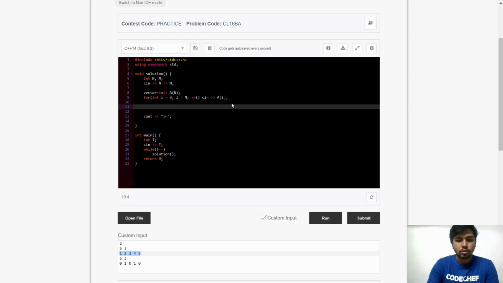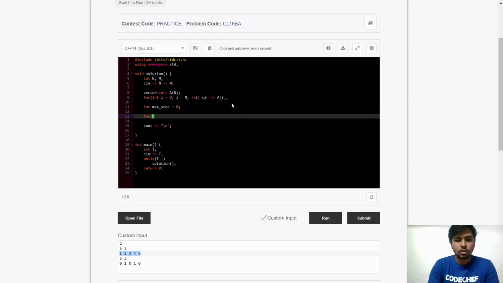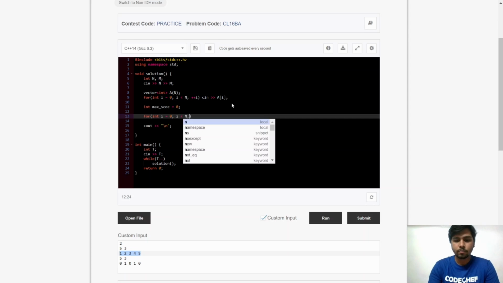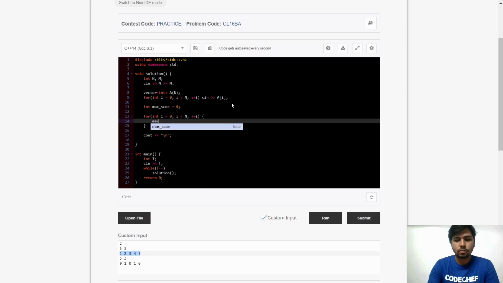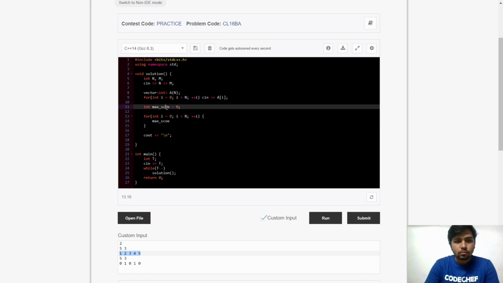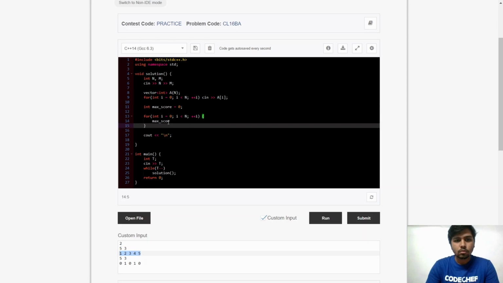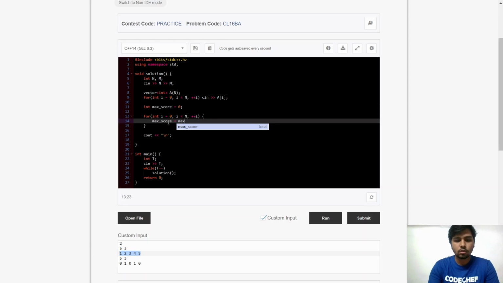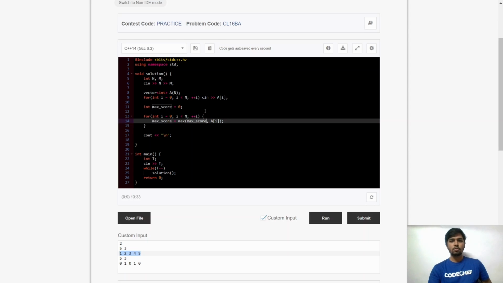Now we will check the maximum score. First initialize max score to 0. Then we will iterate through the array from start index 0 to the end, and store max score. Max score will be equal to the maximum of the current max score or the current value of A[i]. For example, if maximum score is equal to 3 right now and A[i] is equal to 5, then it will automatically update maximum score to 5, or else it will ignore.